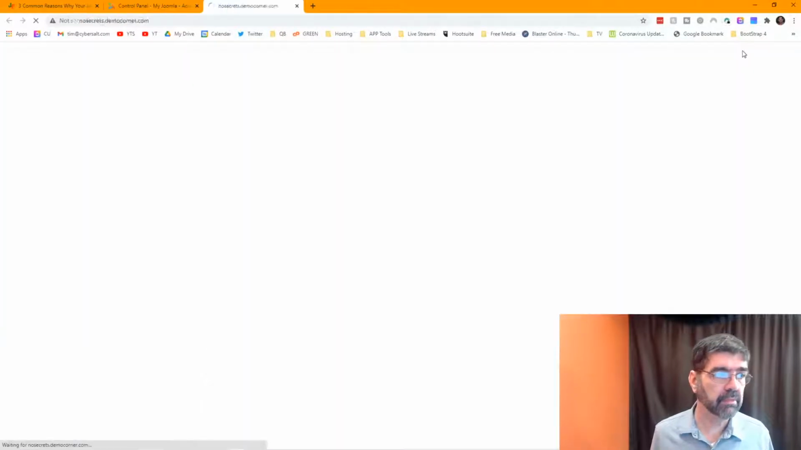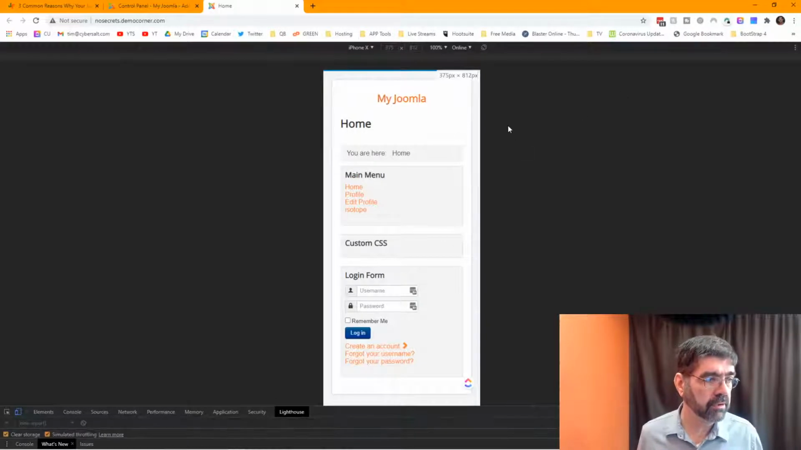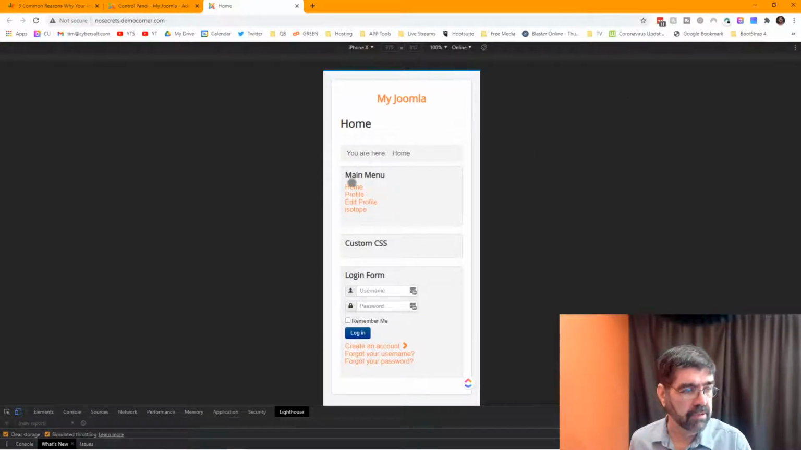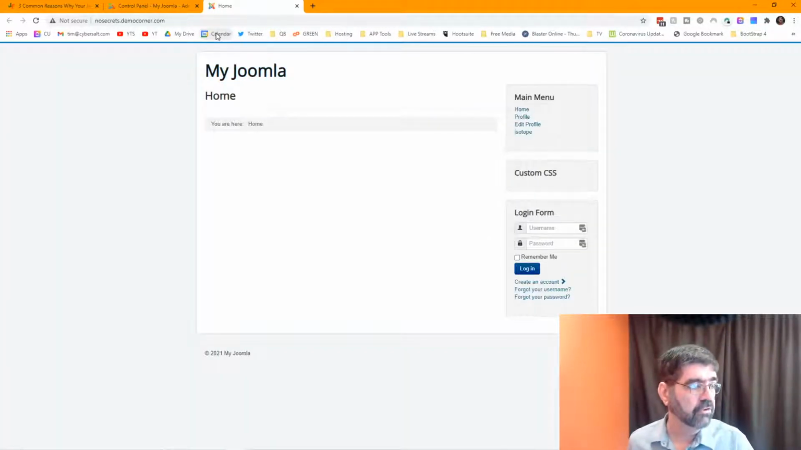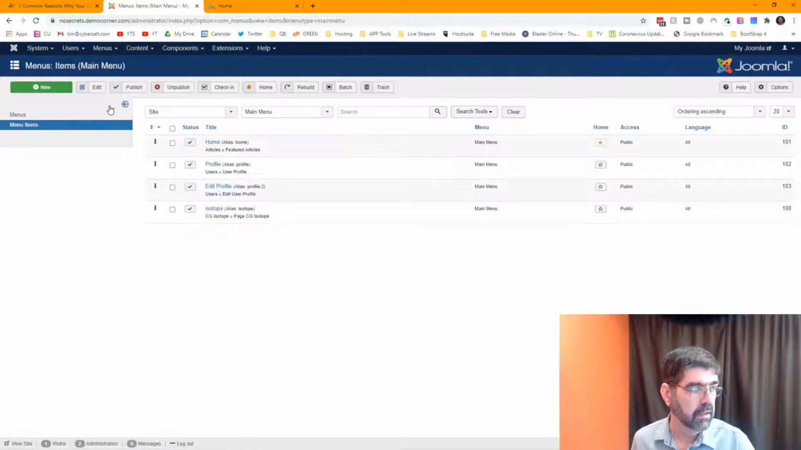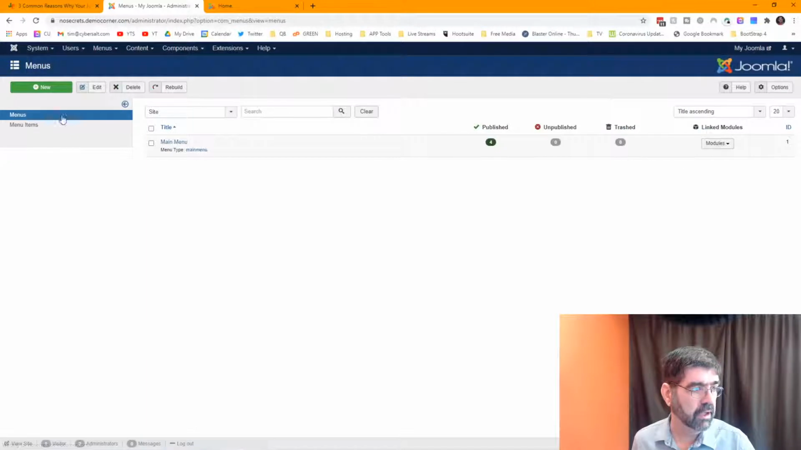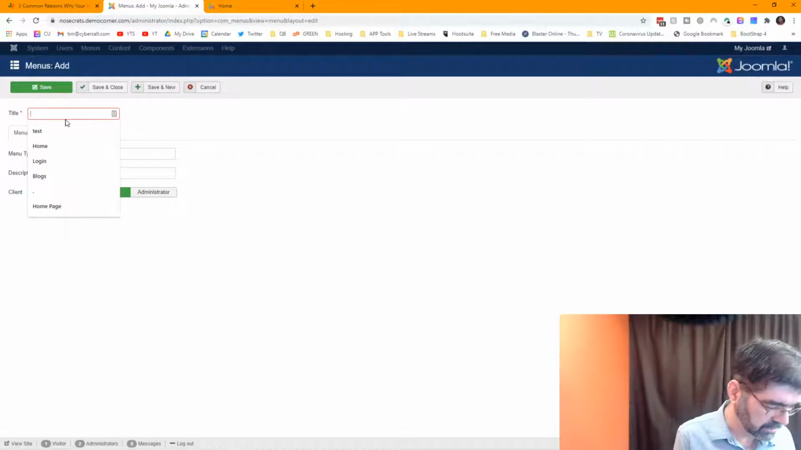So, super duper plain Joomla install here. Let's go preview it. There is the main menu. And what we want to do is create a mobile menu. All right. Let's get reckless. Let's go in and here, go to menus, go to main menu. And let's go to menus, and now we have main menu. Let's call this new, let's call this mobile menu.